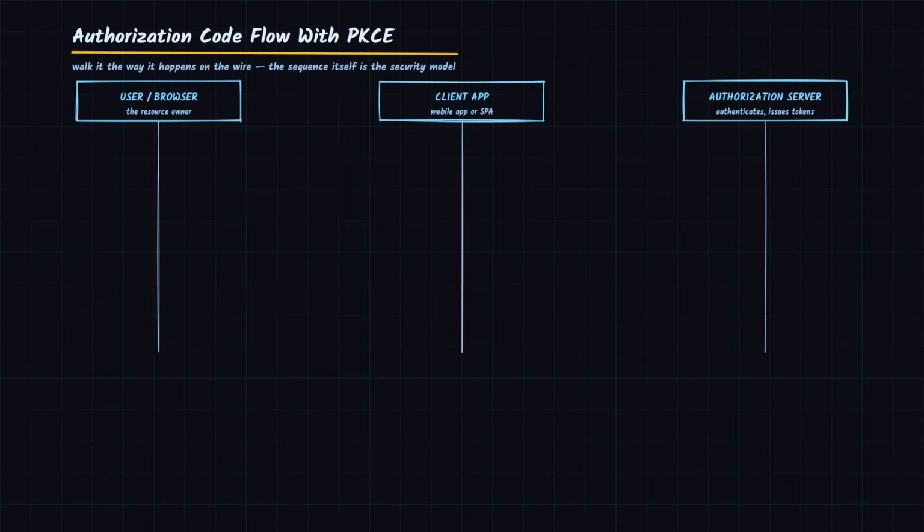The user authenticates directly with the authorization server, not with the client, which matters because it means the client application never sees the user's actual password. The user approves the requested access. The authorization server redirects back to the client with a short-lived authorization code, typically valid for under a minute. And here's the step that used to be missing, and where the vulnerability lived.